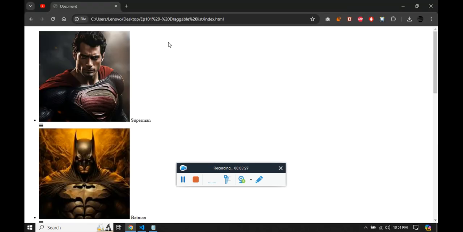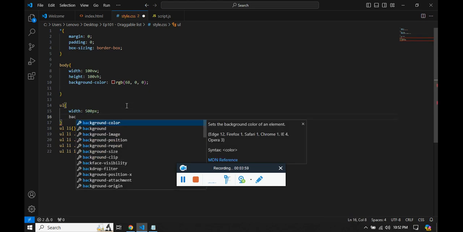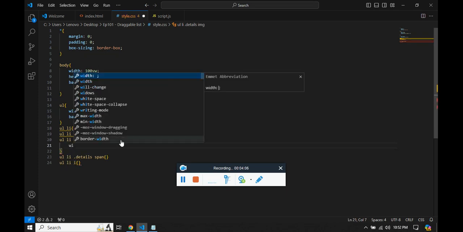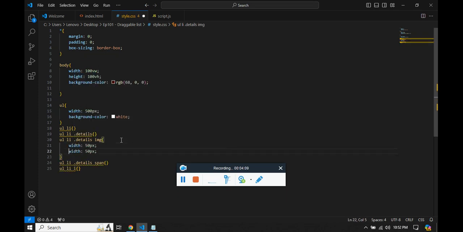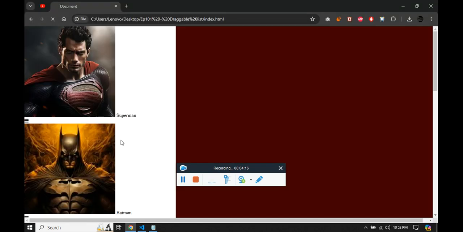And then for the unordered list, we have list item, then we have details, and inside it images, then a span tag, and then directly an I tag. So first of all, let's give the width as 500 pixel and background color white so that it stands out. For the width of the images, let's make this a square: 50 pixel width and 50 pixel height, and object fit contain.